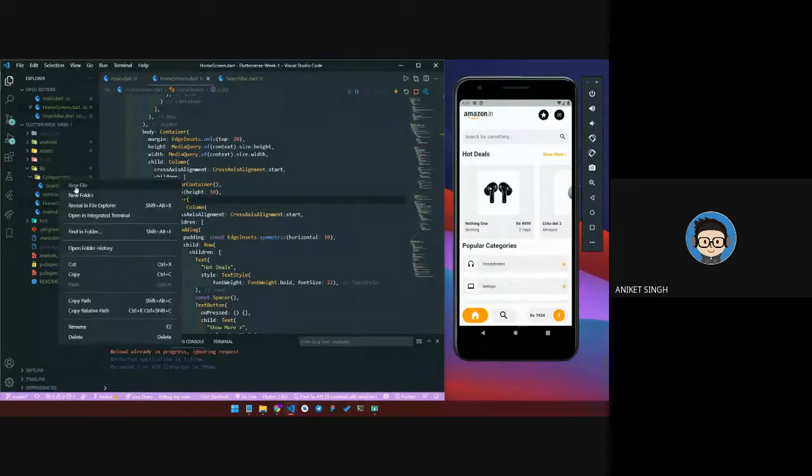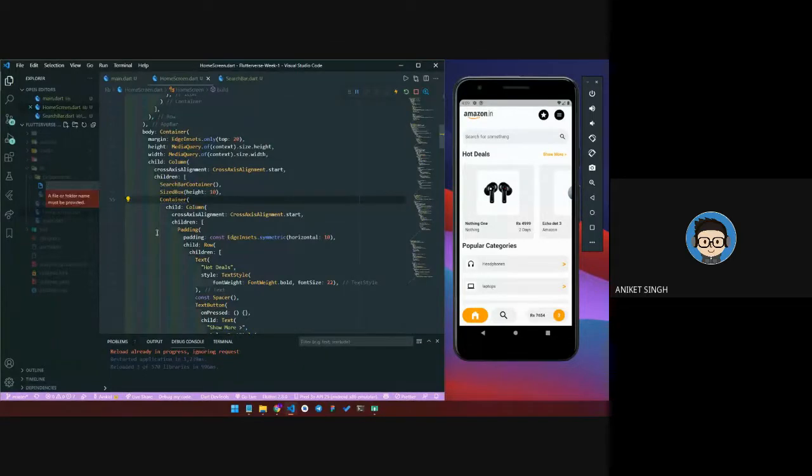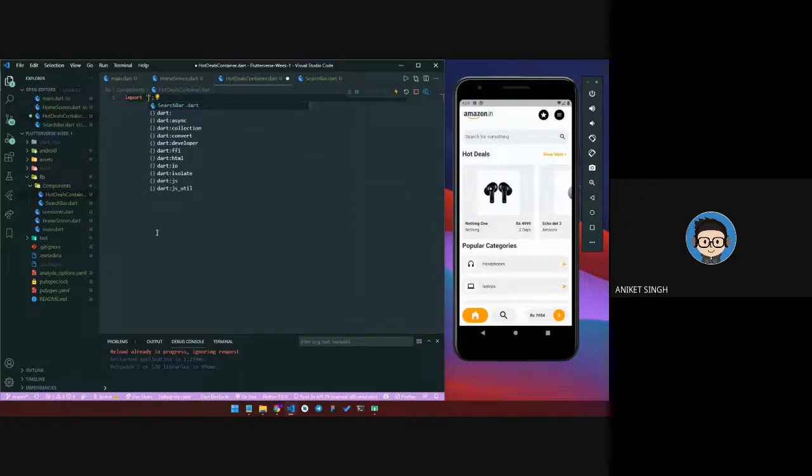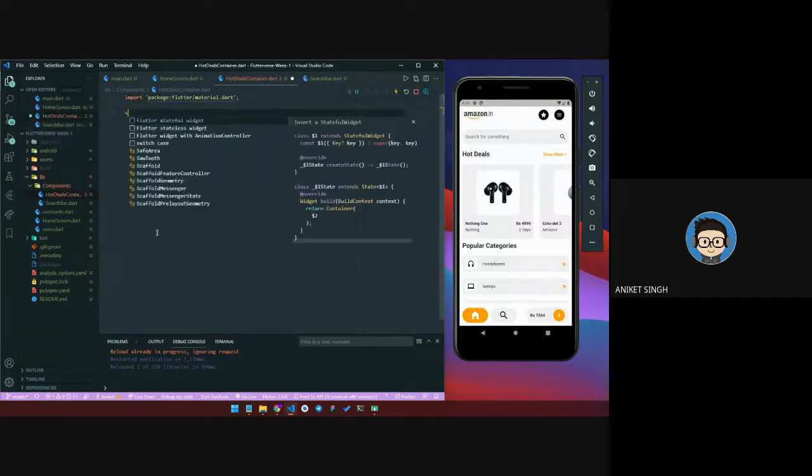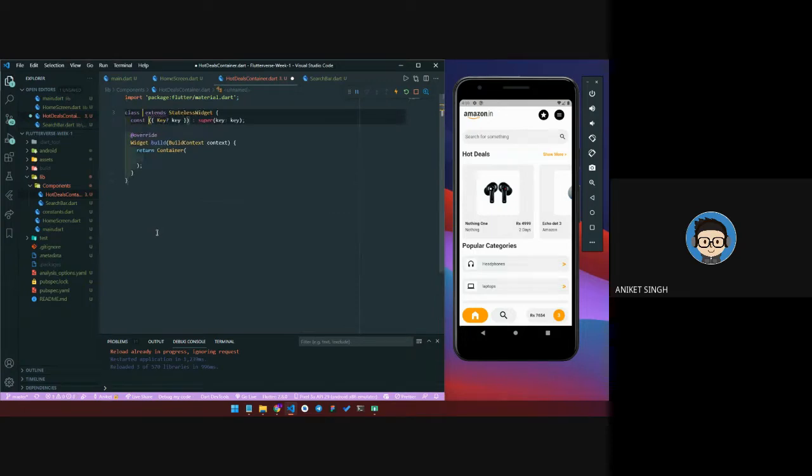So again we are going to create a file in components, which we'll call hot deals container dot dart. So again I'm going to import material, and then I'll create a stateless widget, because a stateful widget is not needed yet. We don't want anything to change dynamically, or the UI to change here in real time.